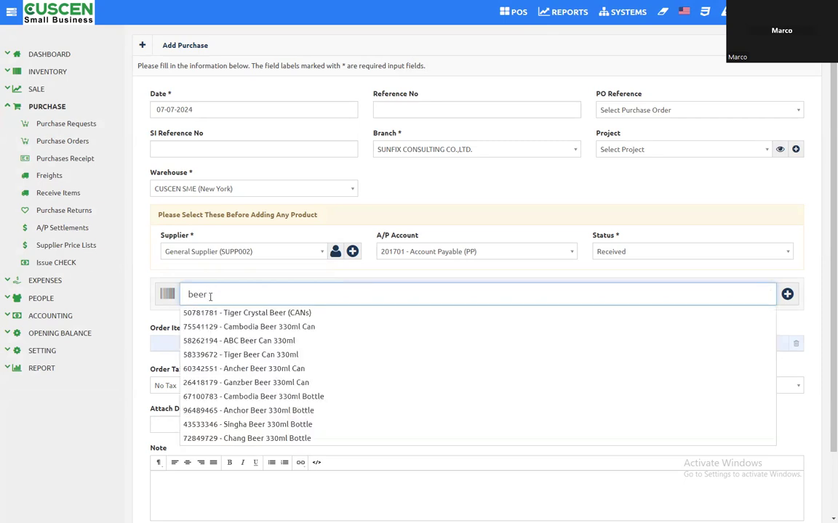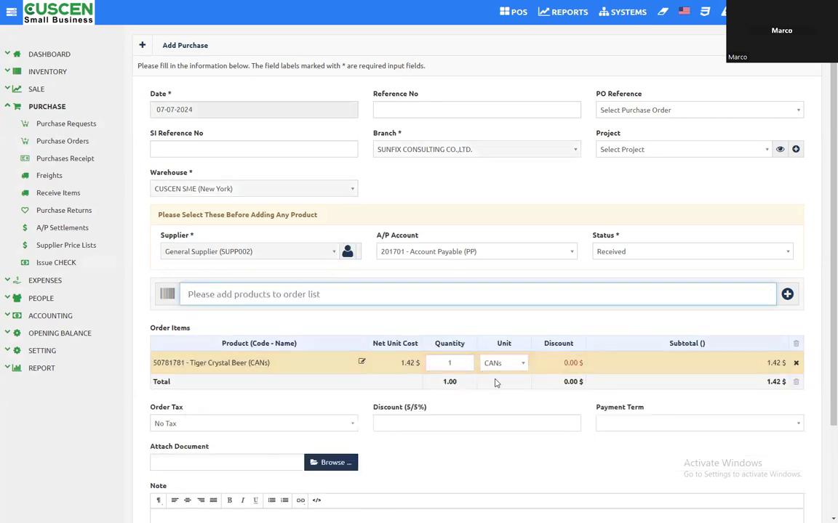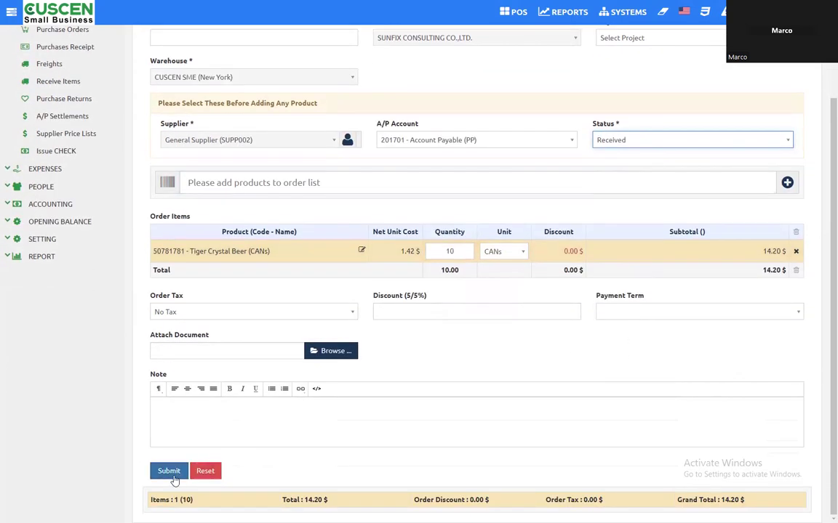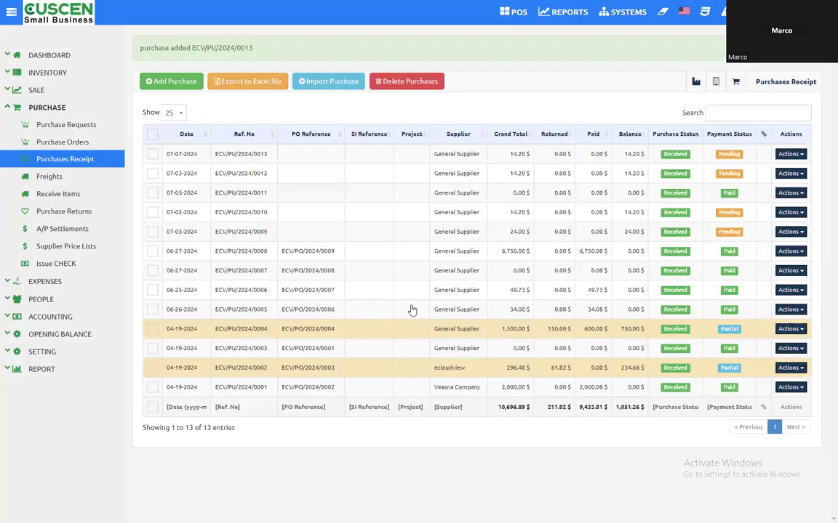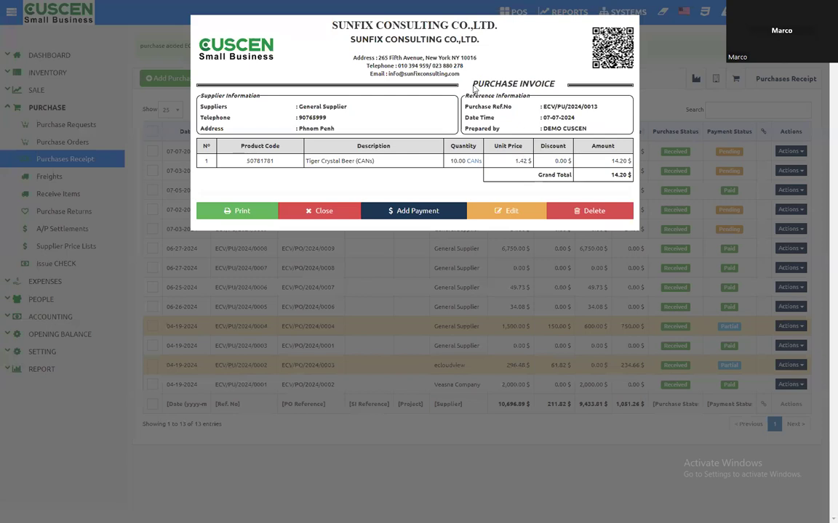So in this example, I'll be doing the Tiger Crystal beer cans, and we'll be increasing the quantity accordingly. We'll leave the status as received, and at the bottom we can click submit. And then once we click submit at the top, you could see our purchase receipt go through: 10 cans, the unit price and amount.